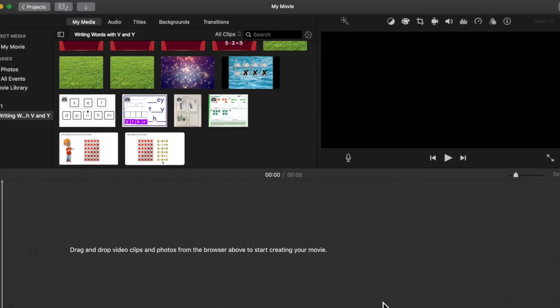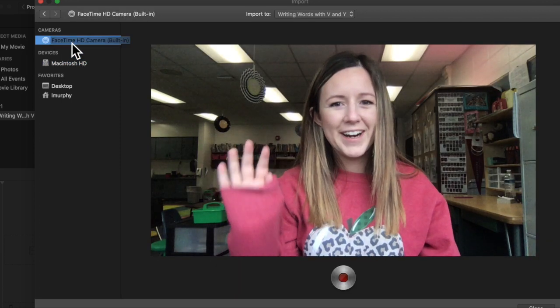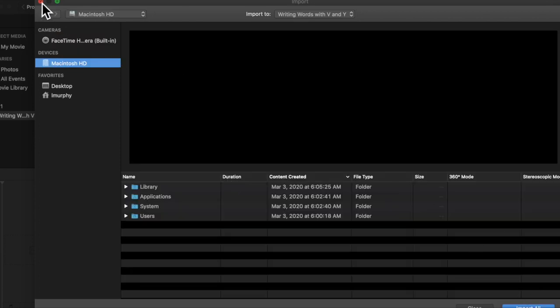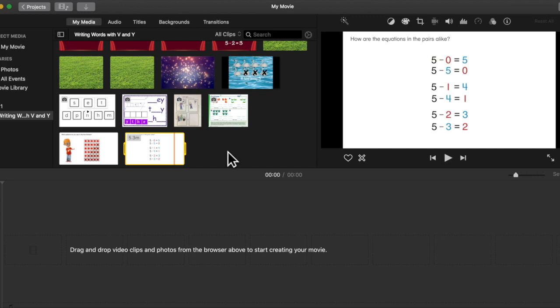Since this strategy is the simplest thing that you can do in iMovie, I'm going to take you back to the very beginning steps. Whenever you need a clip to edit, you're going to go to Upload. Then you can either pick something from your computer that you already have recorded, or you can go up here and click on your FaceTime camera and you can record from there. Once you have imported something into iMovie, it is then accessible in your media up here. These are things that you can use on your project.